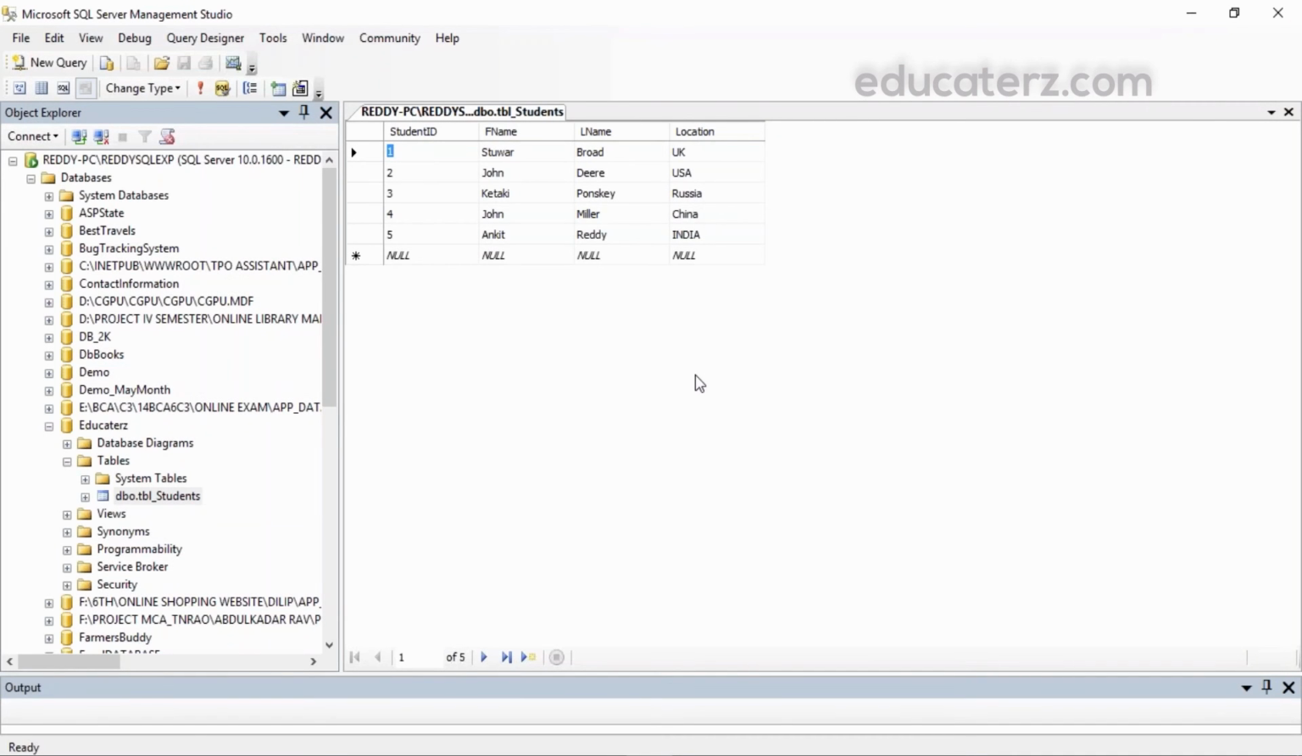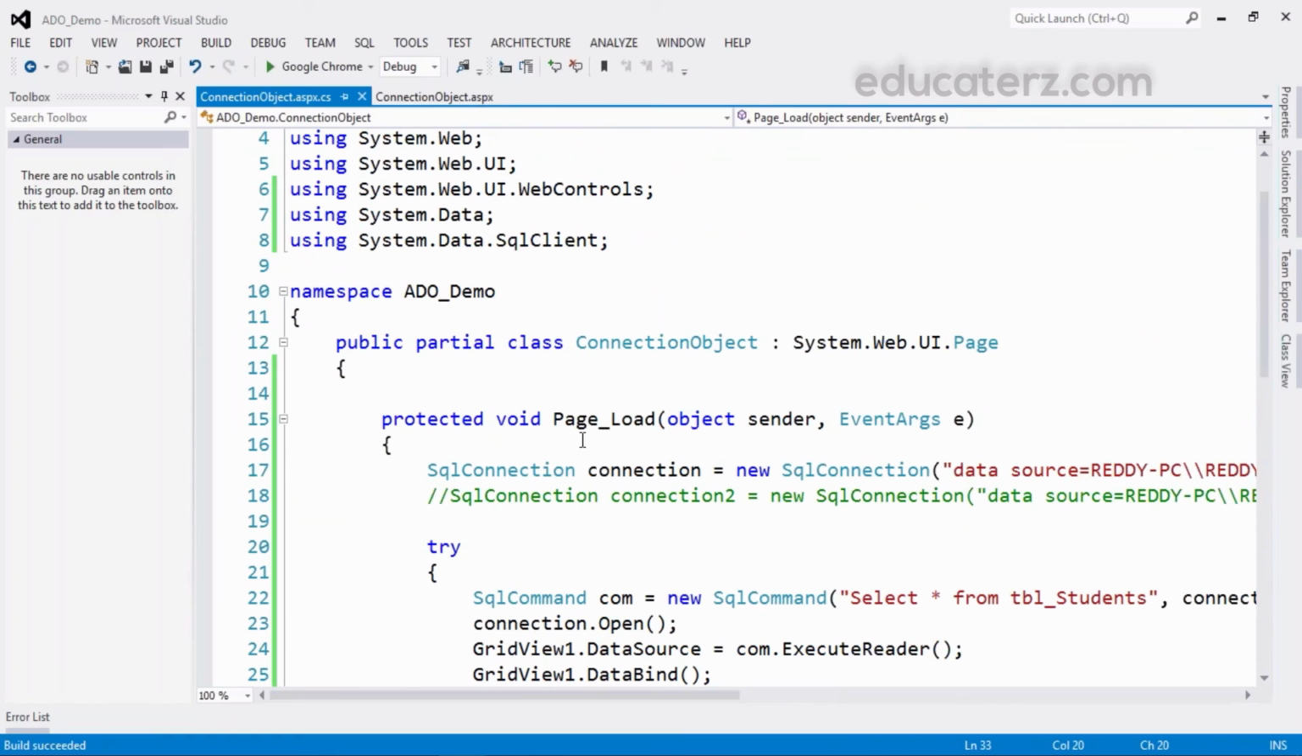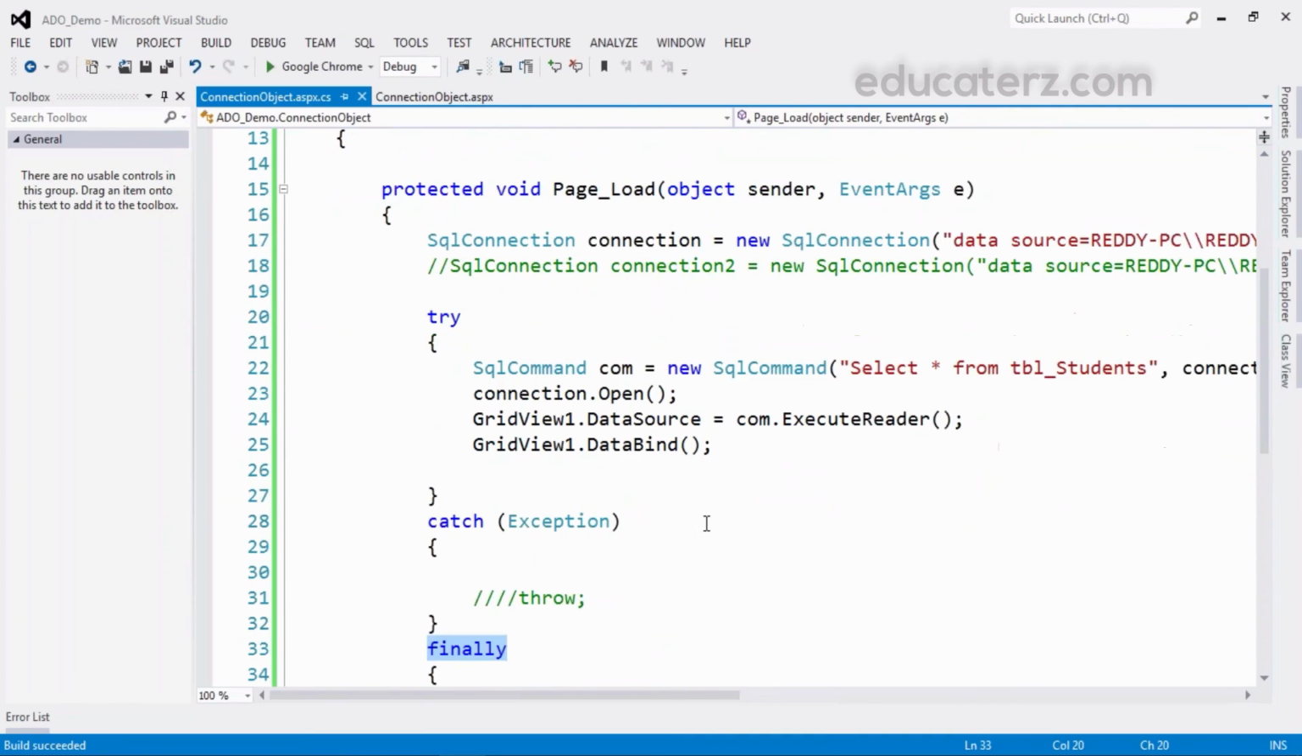Hope you understand the connection object, how to create a SqlConnection class object, then how to retrieve data. This is a sample ADO.NET application I have given you. Then in the next session, I'll be discussing where to keep the SQL connection string. What is the best place to keep this connection string?